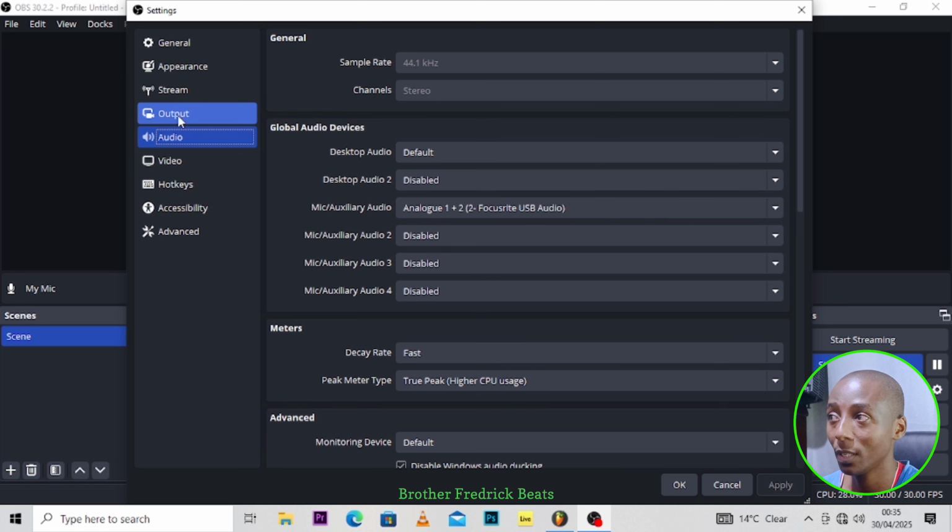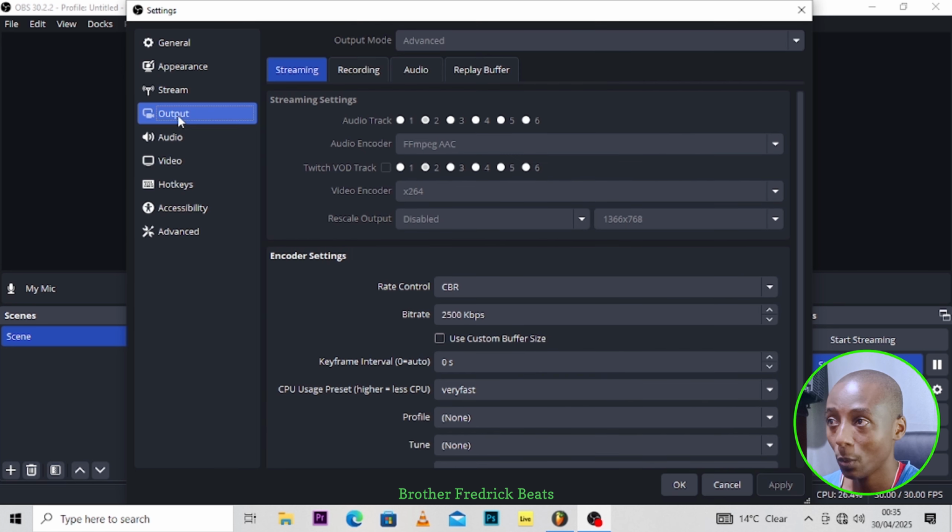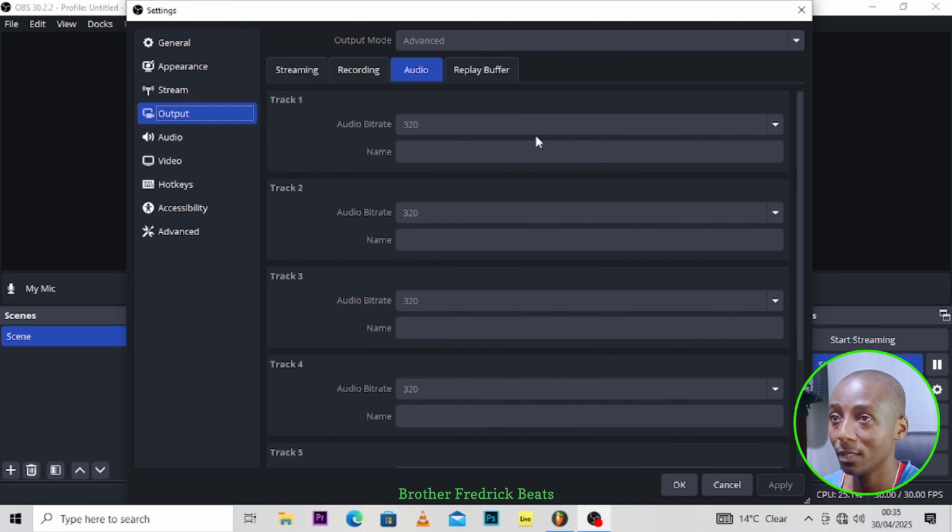Now we are going to go to Output. On Output, come to Audio. Make sure that these which are here are set to 320. I can't change them because I'm screen recording, but you can change all of them to 320. When you are done, click Apply and then OK.